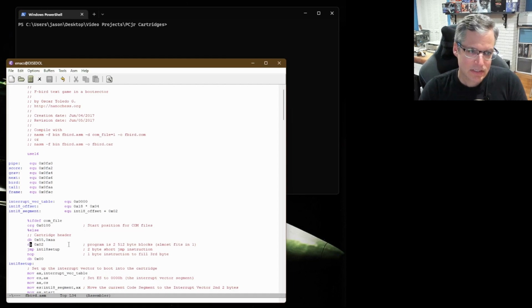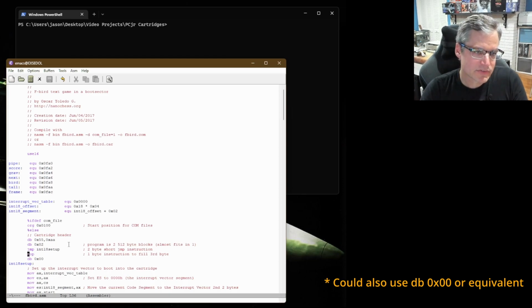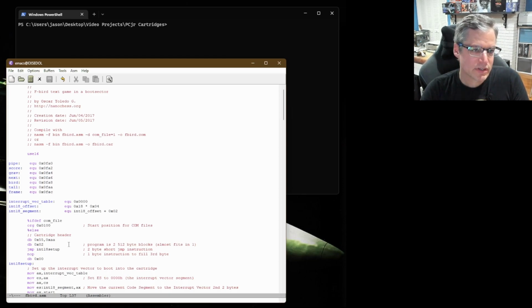So anyway, the length right here is the 2, and here's the jump instruction for jumping to the code that is going to set up the interrupt 1.8 vector. And I actually had to add a no-op in here because this jump instruction is a short jump and therefore is only 2 bytes. So I just added a no-op to take up that 3rd byte. And then, of course, there's your 00 from the header, which is also required. And then it just jumps into the code here.